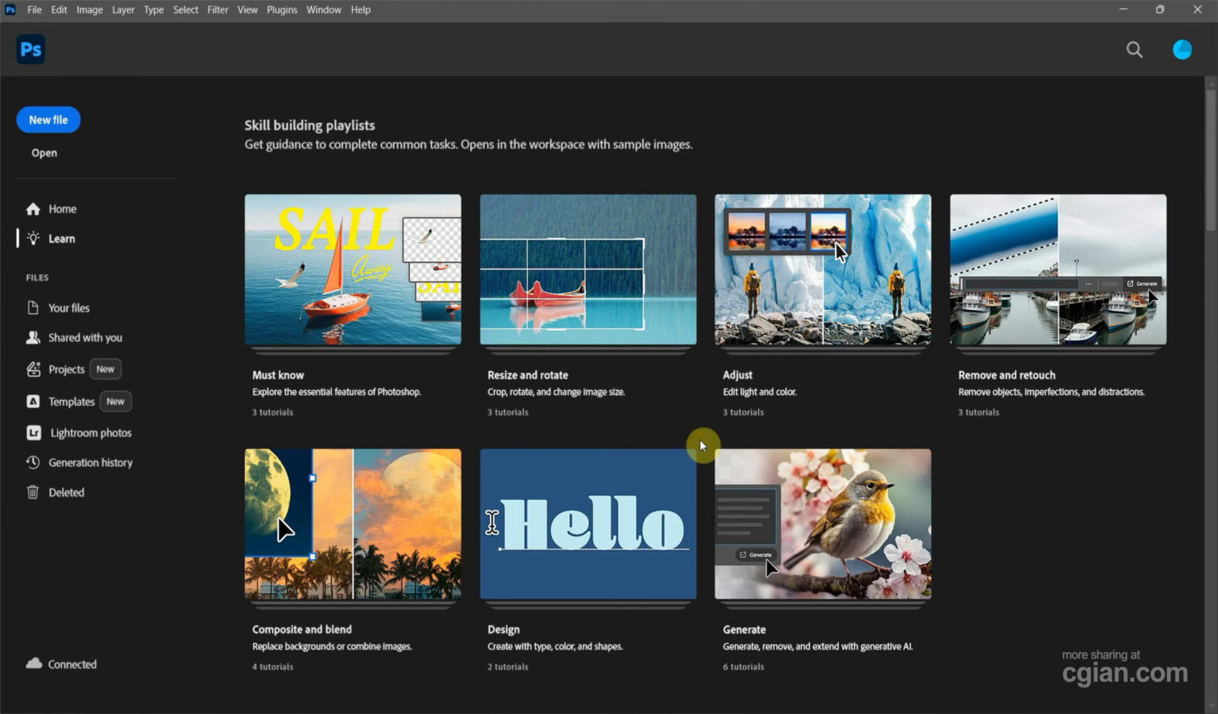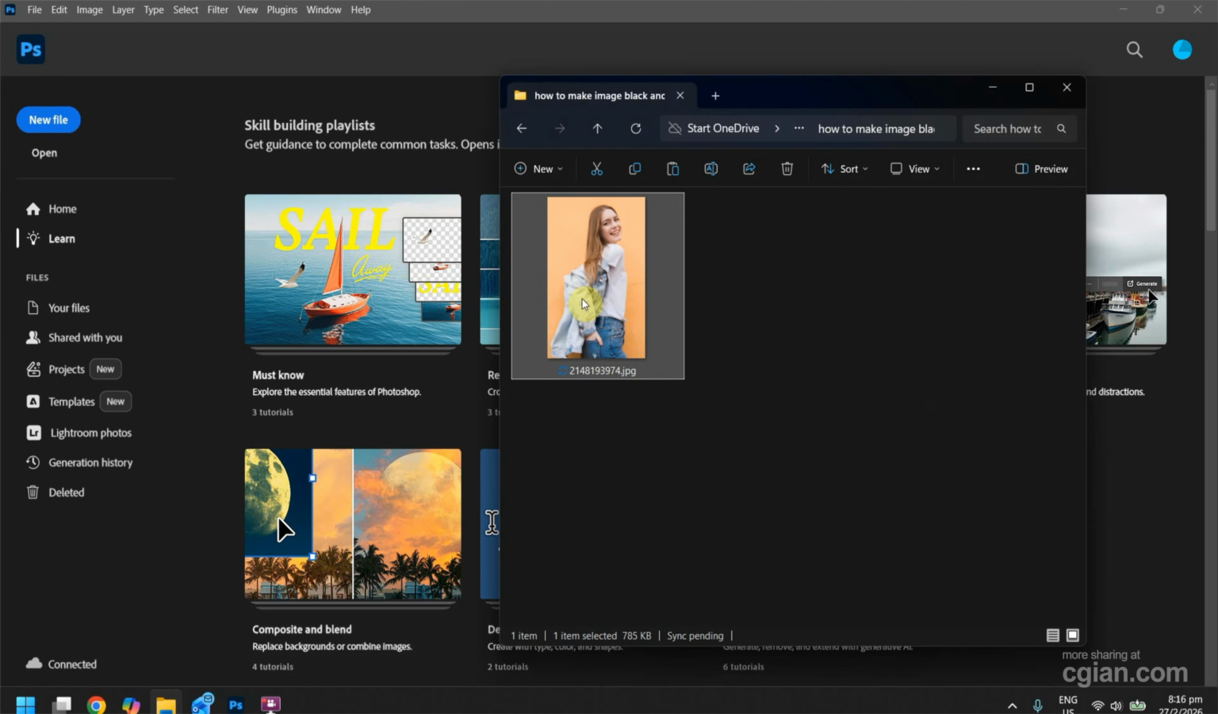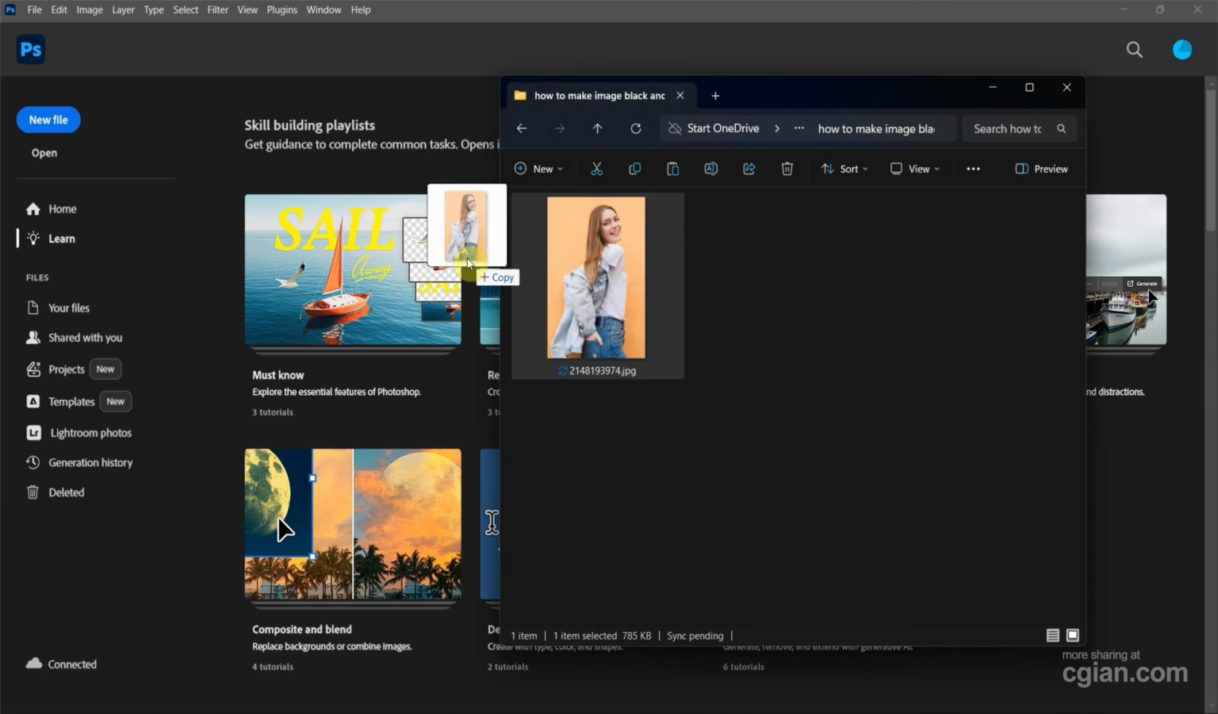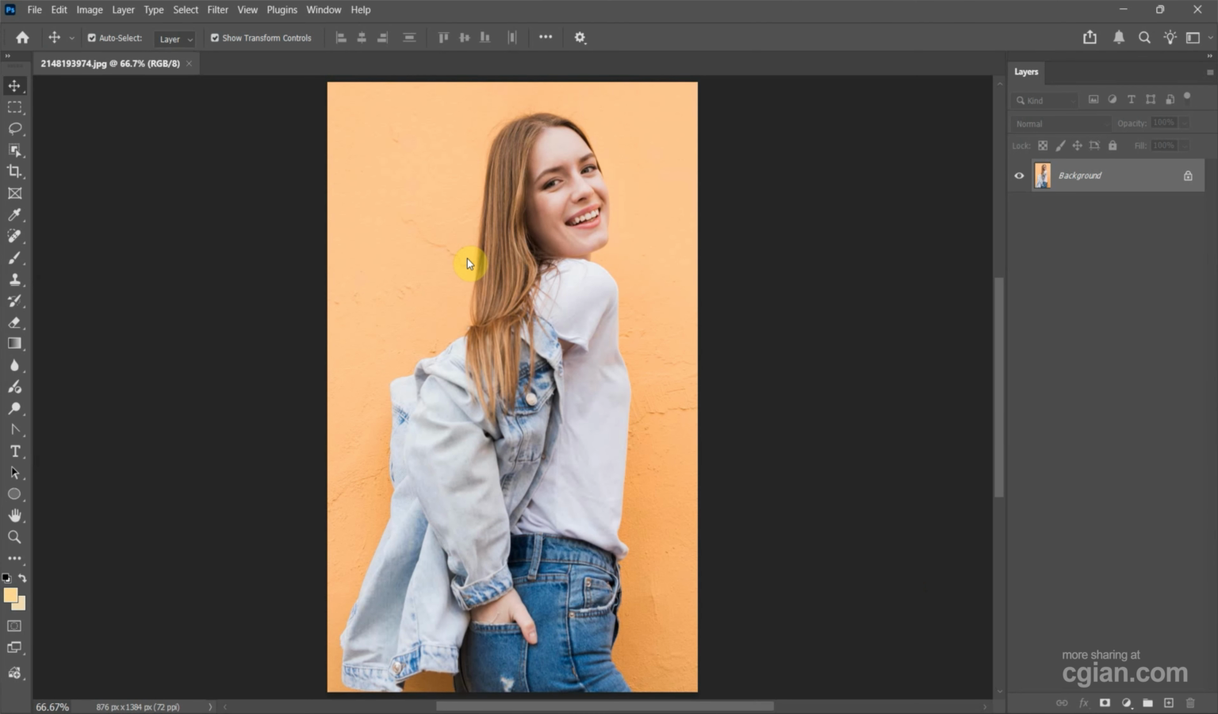After starting Photoshop, we can go to the File folder. I have an image. I drag and drop this image into Photoshop to open it. In Photoshop, we have two options to make an image black and white.